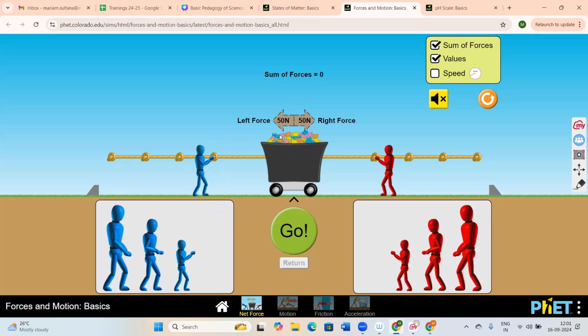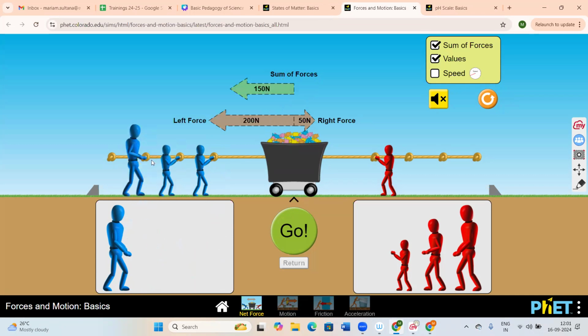Even on the left side, you have a force of 50 Newton, and on the right side, you have a force of 50 Newton. Now, if I increase the force over here, you can see the sum of forces is 150 Newton, and it is towards the left-hand side. So these are just some virtual lab demonstrations. You can explore these virtual labs, and you can conduct these virtual labs in your classes.